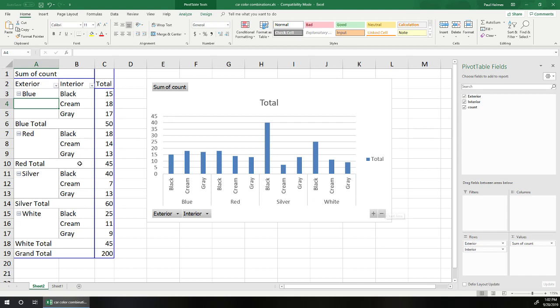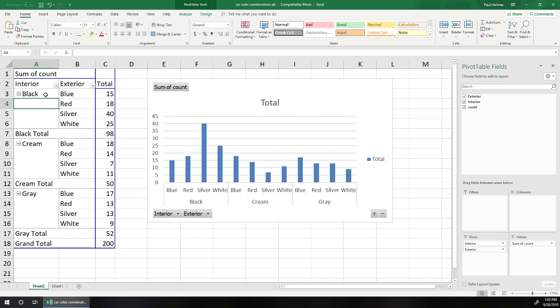Okay, so what happens if we choose interior colour as our primary? Well, if we click on interior down here and click move up, it's going to switch interior to be our primary category. Exterior is now our secondary. And down here, these bars are sorted by interior color first, and then secondarily by exterior color.